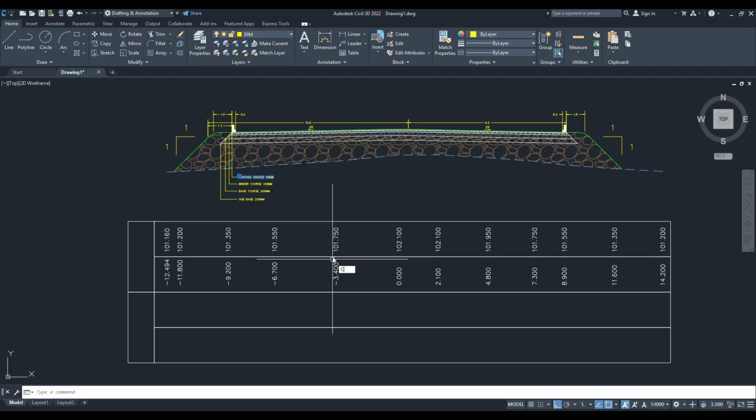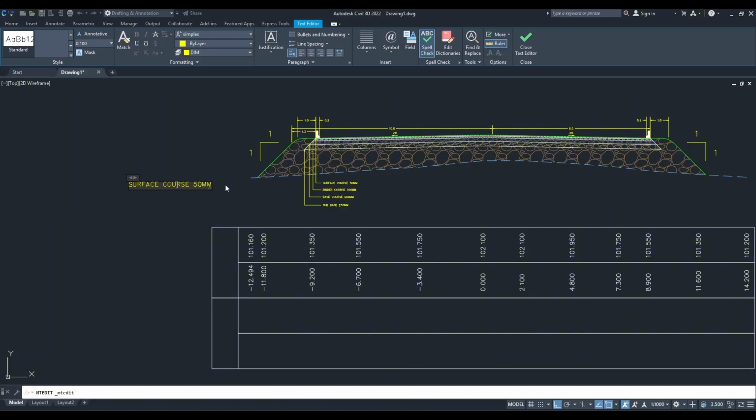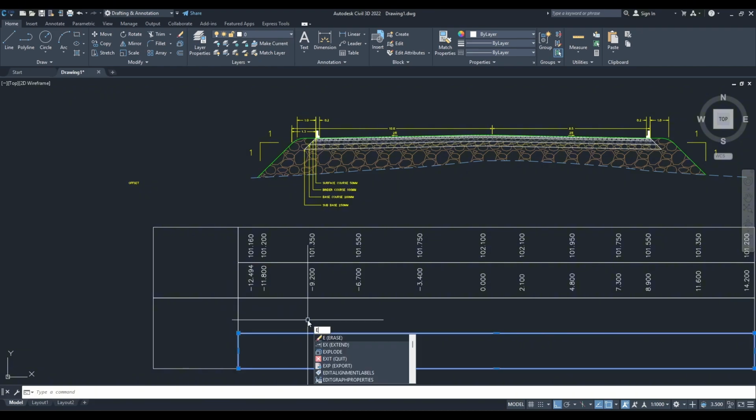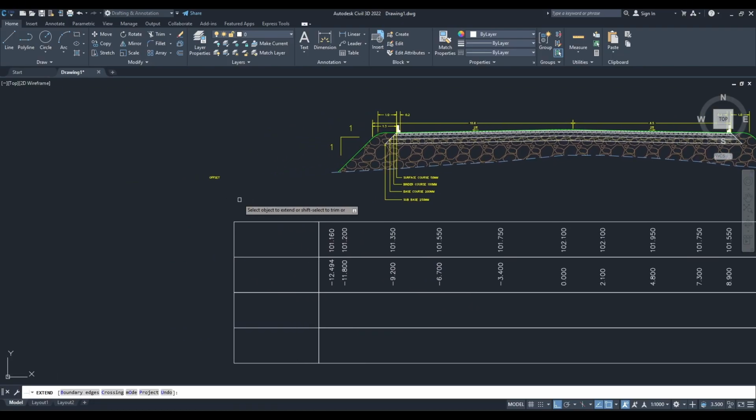Select this, copy, paste it here, you click A, enter offset, close it, increase the width like this, explode this and this rectangle so you can extend these lines ahead, and OK.